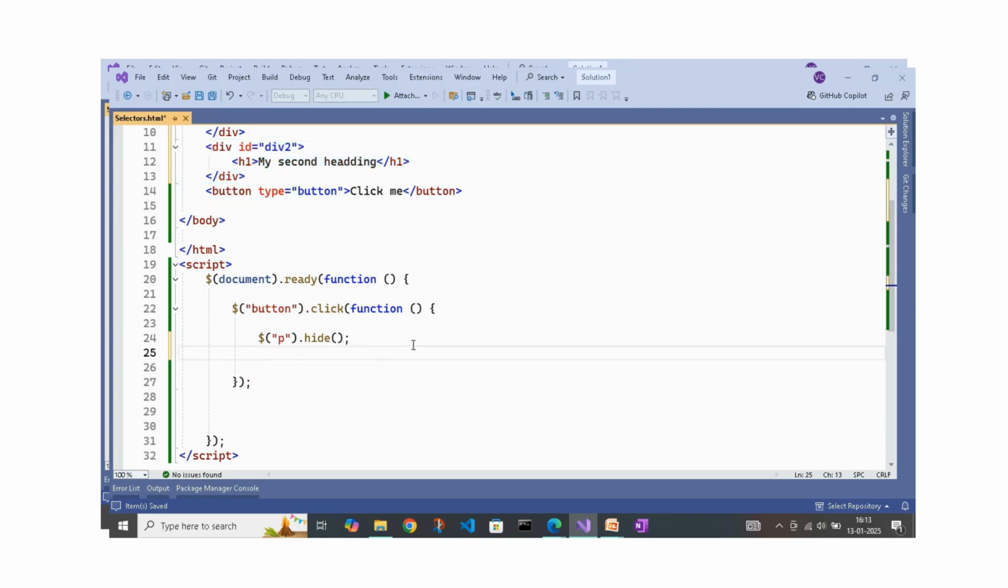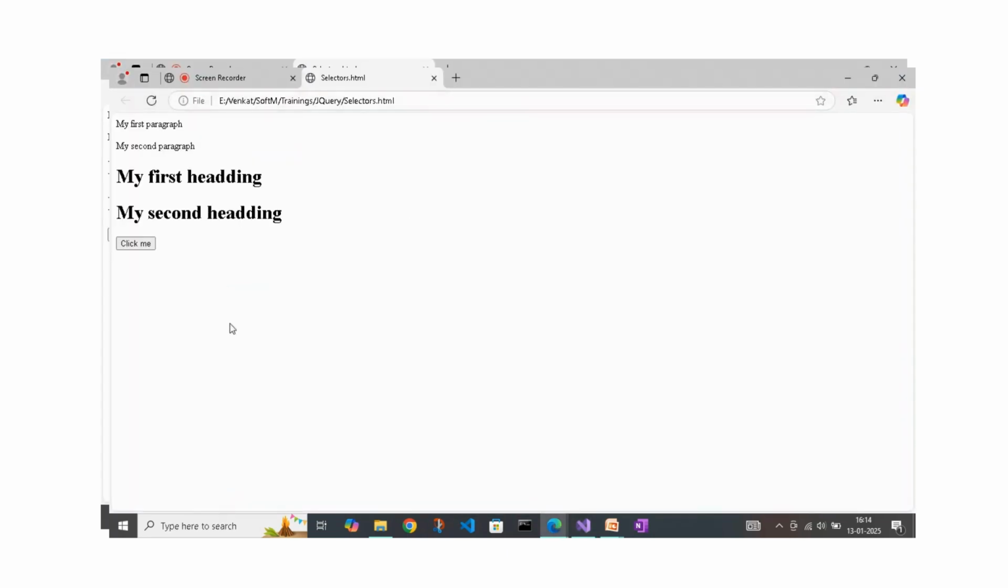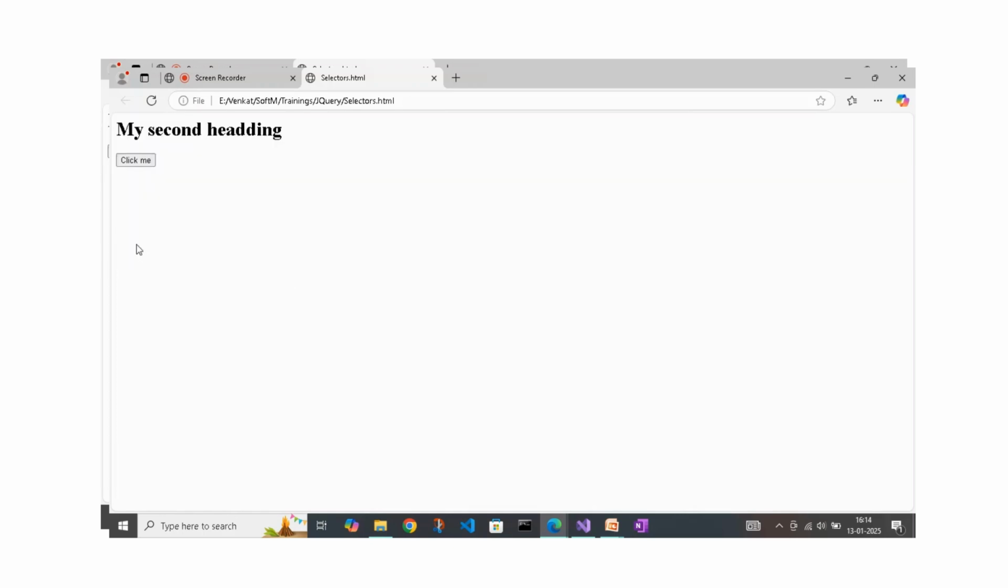As we discussed, hash, we need to give div1 dot hide. So let's run this code. I have saved it. So refresh it. See here, on clicking this button, two operations will be done based on the previous code. Paragraphs will be hidden, and also my first heading will be hidden. See here, my second heading is not hiding.